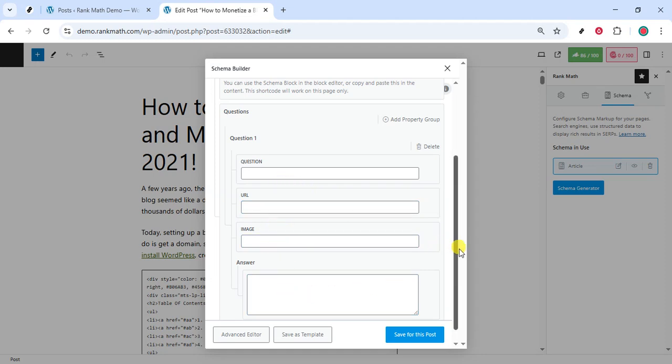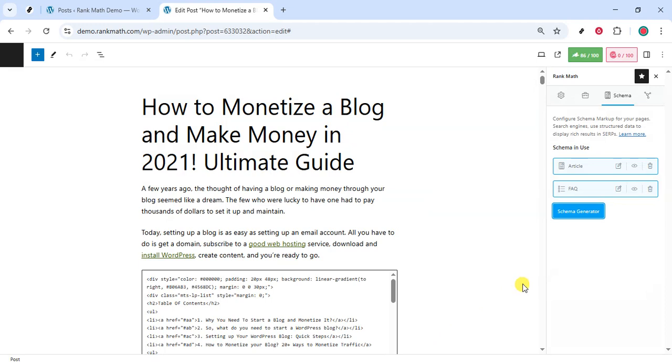When everything looks good, click Save for this post. Finally, update or publish your post so the changes go live. For best results, keep the on-page FAQ content consistent with what you've entered in the schema. After publishing, consider validating your page with a rich results testing tool to confirm your FAQ schema is recognized.